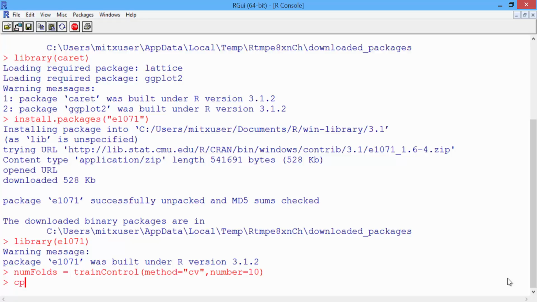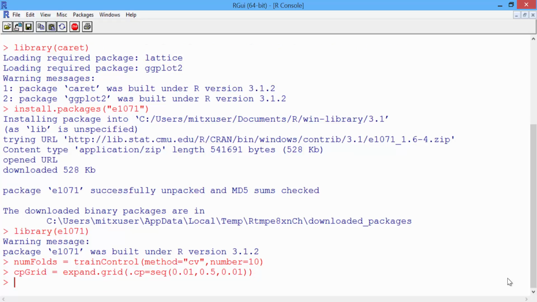So we'll call it cpGrid, and then use expand.grid, where the only argument is .cp equals seq for sequence, 0.01, 0.5, 0.01. This will define our cp parameters to test as numbers from 0.01 to 0.5 in increments of 0.01.